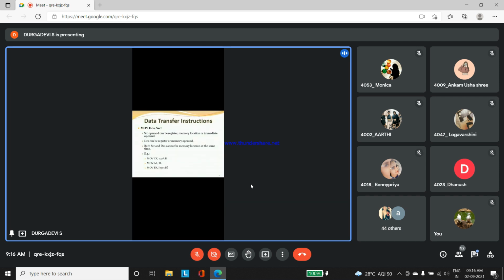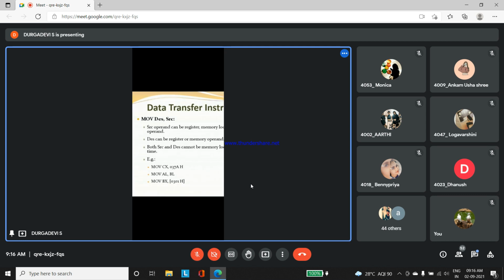See the first one, this move instruction. Any instruction has got two parts. First is the opcode, followed by the operand. Opcode will specify what operation the instruction has to do, and operand is where you are going to have your data or memory location. Maximum how many operands your 8086 has is 2 operands.